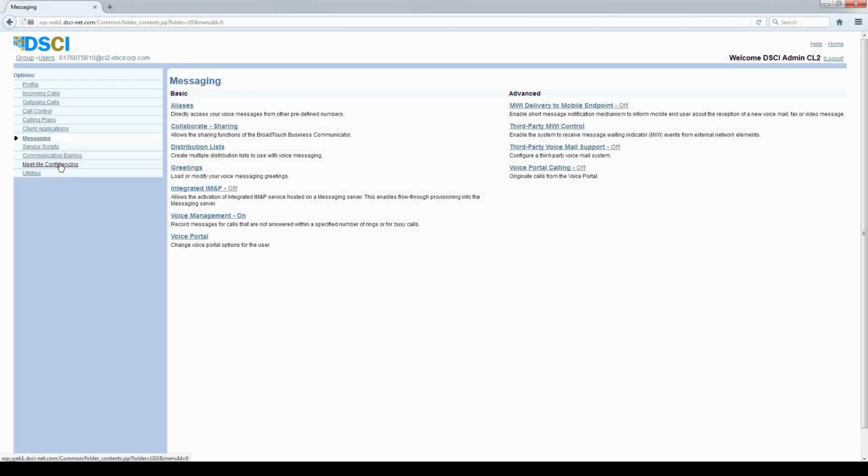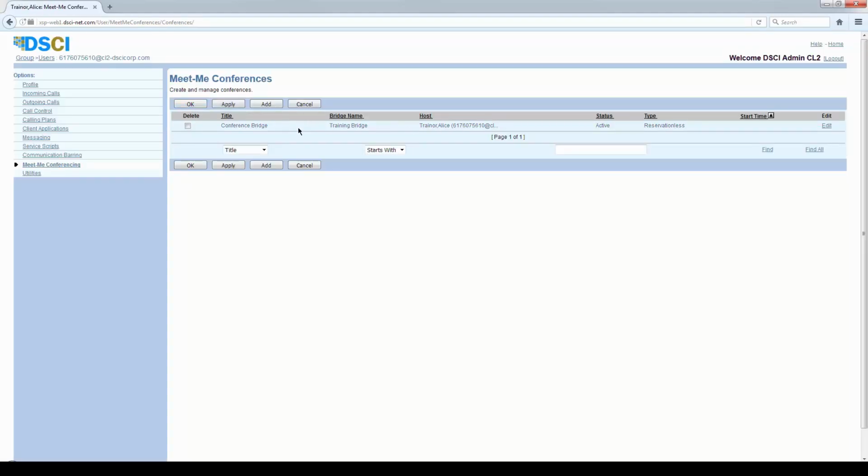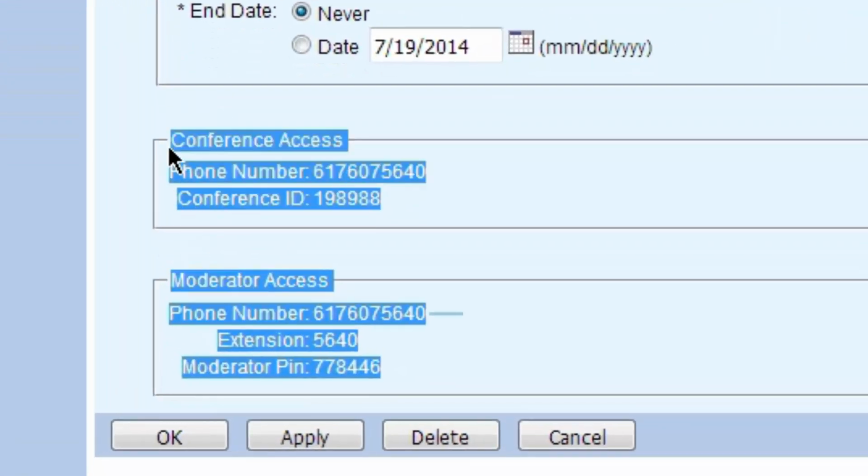And then another place under the users is the Meet Me conferencing. You may be using the Meet Me conferencing for conference bridges. If I click on Meet Me and then click on conferences, I see the conference bridges listed here, and I click on the conference bridge.